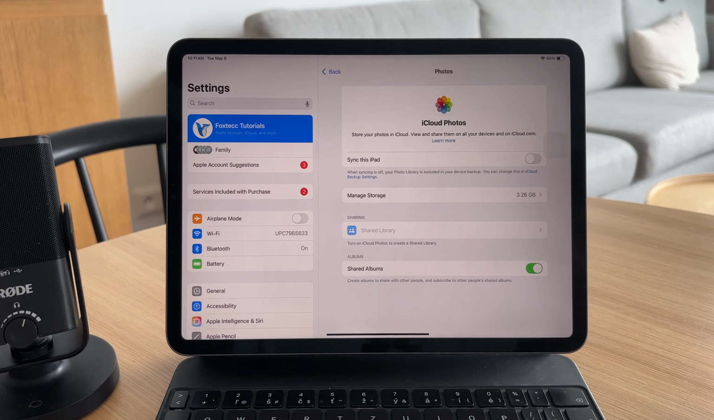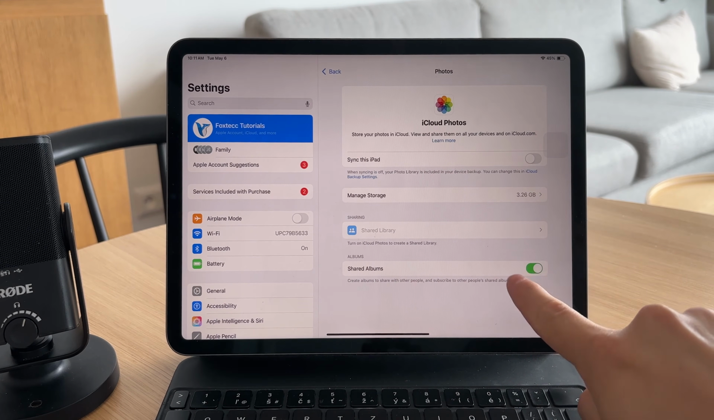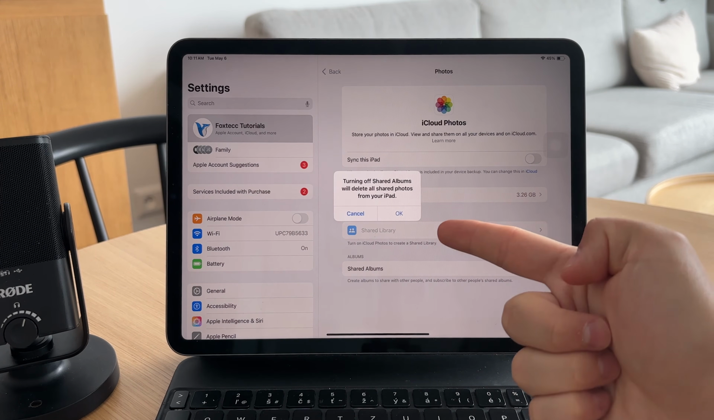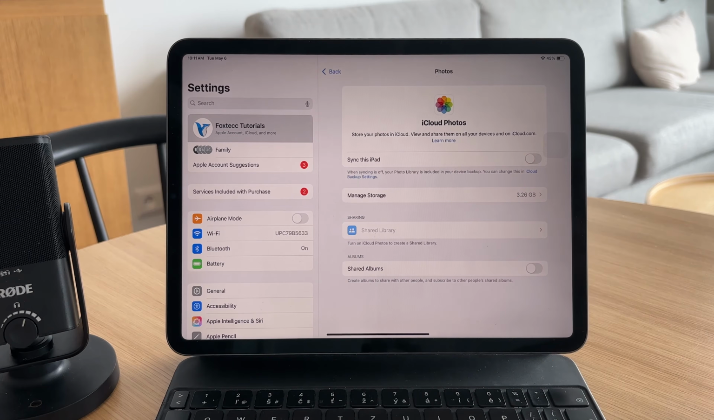If you're using shared albums, those can also sync photos between devices. So while you're in the Photos settings, you can toggle off shared albums as well. This will prevent albums shared from one device from appearing on the other.